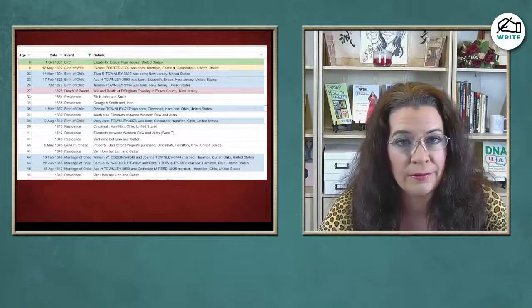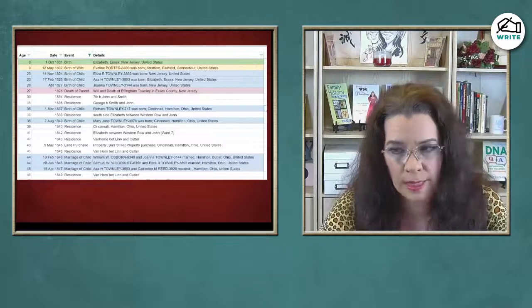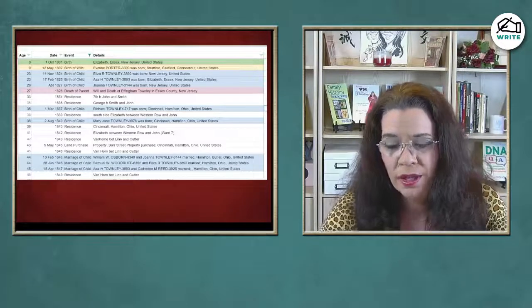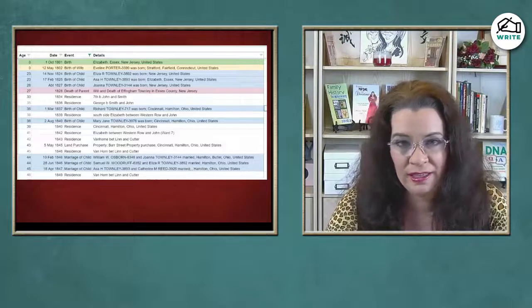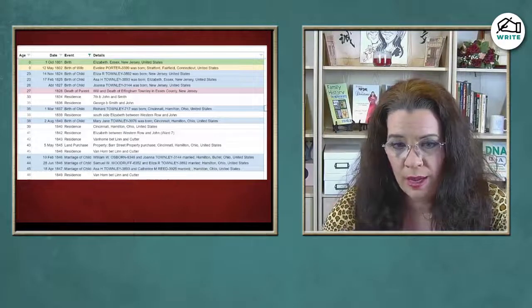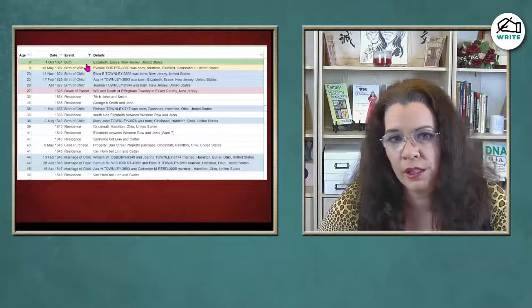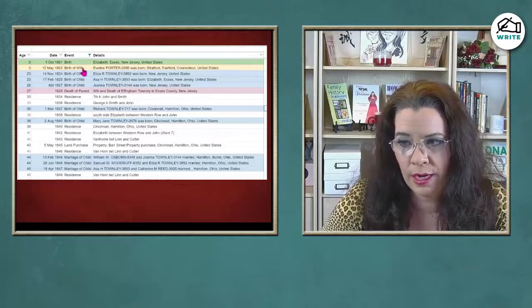Then include the event, and then you can include some details of what was taking place on those dates. Now, not only do you see the timeline, I like to color code my timeline. So up there you can see the green. Those are vital events: birth, marriage, death. I usually highlight those in green.